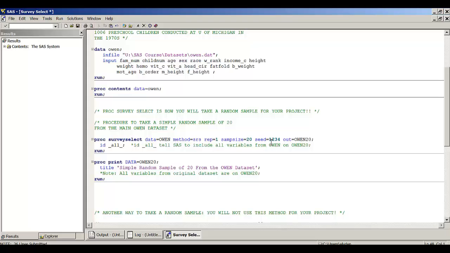Our seed is 1, 2, 3, 4. And so if we ran this utility over and over again, the exact same random sample would be selected. If we wanted a different random sample selected each time, then we would set seed equal to 0. And then the name of the data set that we're creating is called OWEN 20.